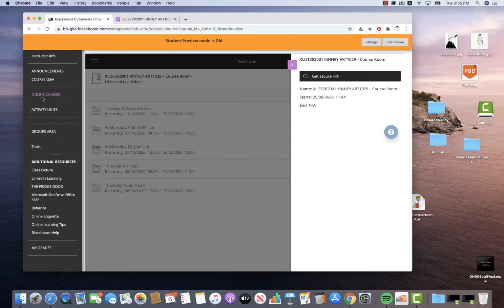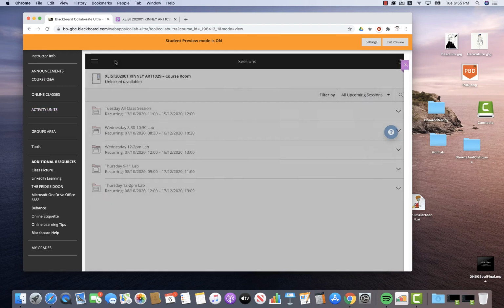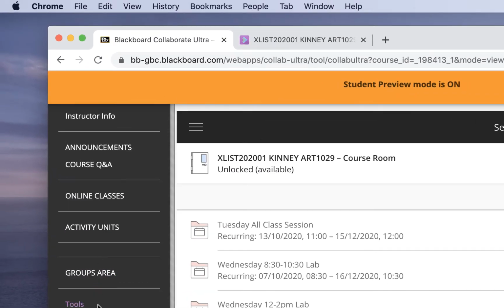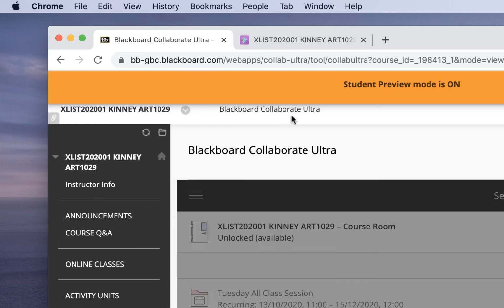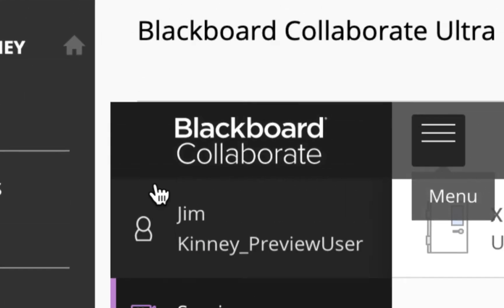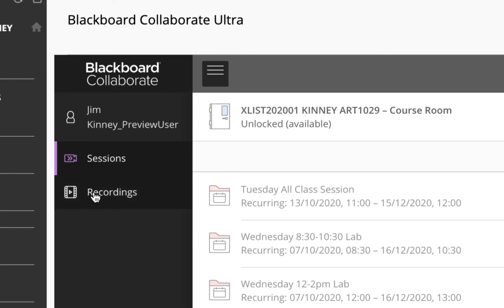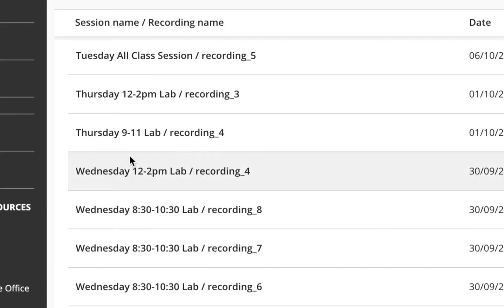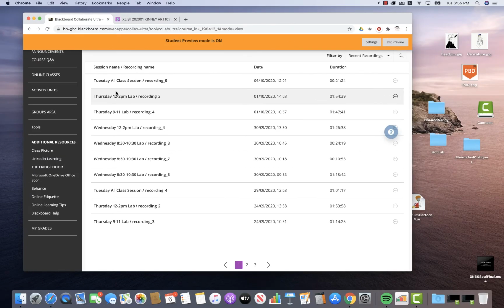If I go back here later in the week, let's say I missed something in the lecture or I wish to review lecture contents, I can go in here to Online Classes, and you'll notice these 3 stripes here in the top left corner. If I click on that, it gives me access to recordings. If I click on that, I can find any lectures that I'm registered for there, and I can select that particular lecture and review it.